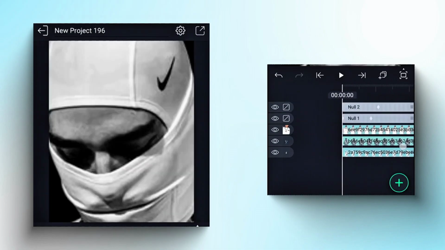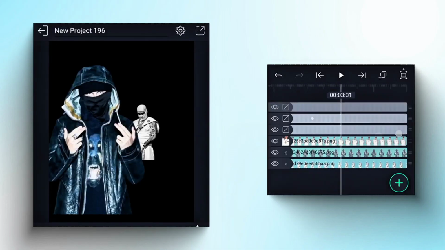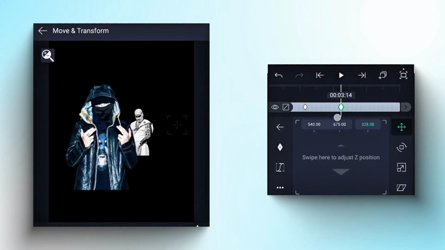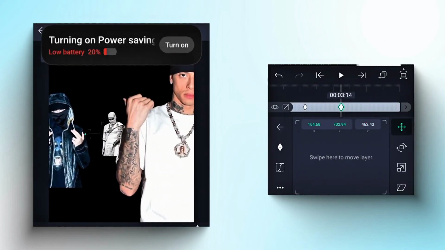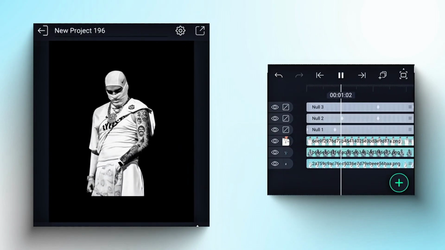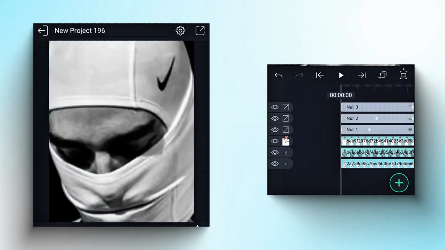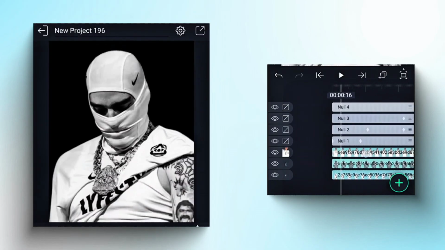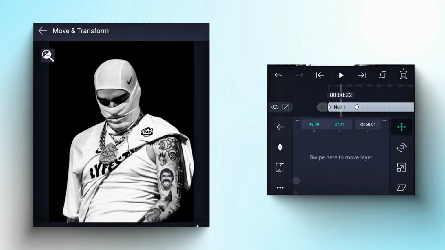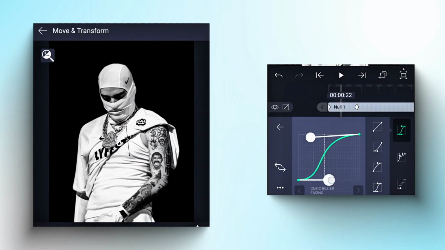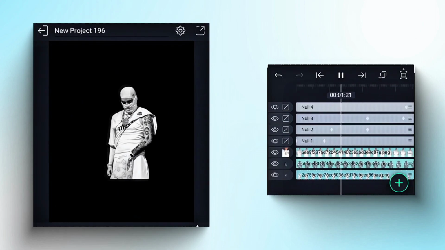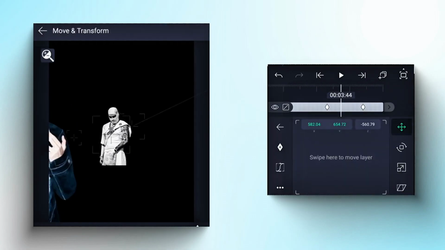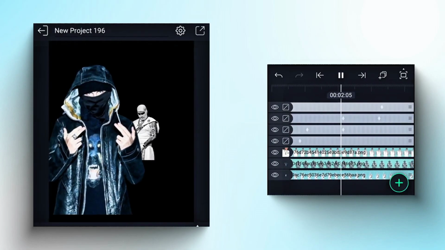Now do the same thing again. Add a new Null, connect it to the previous one, add 2 keyframes and animate it. It should look like this. Now add the last Null and complete the final animation. To make it more smooth, we're going to apply some graphs, so copy my graphs. Once the graphs are applied, it should look like this.